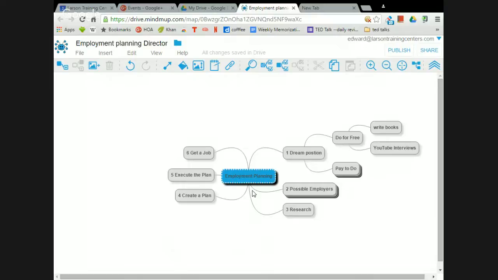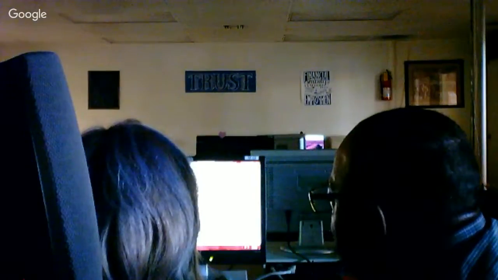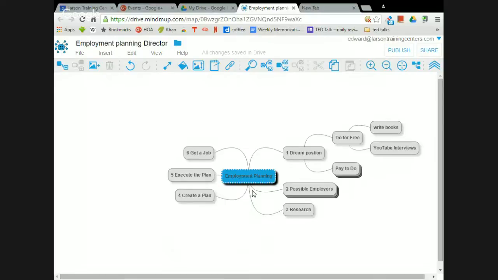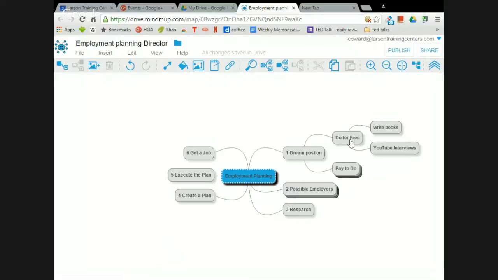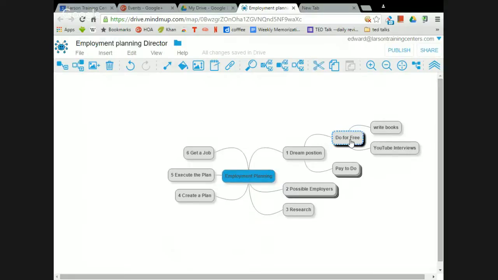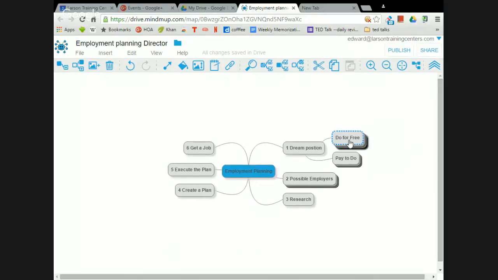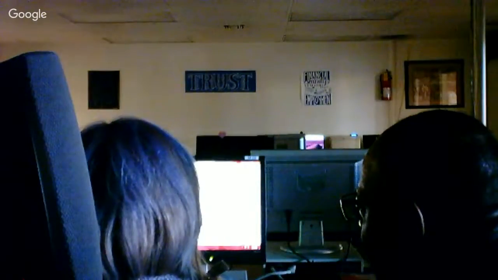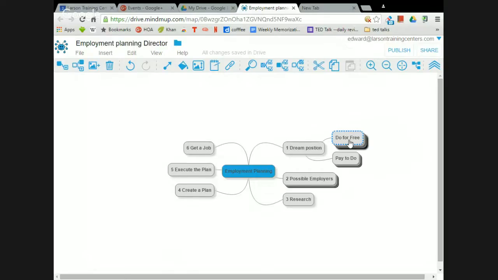Okay, so the point is, when you collapse things, you collapse around the active cell, the active node where you were. This is the active node right now. Employment planning is the active node. So it's collapsing around employment planning. What's the active node now? That's this one right here, do for free. So if I collapse it around do for free, what happened? All that did is it collapsed the stuff attached to do for free.